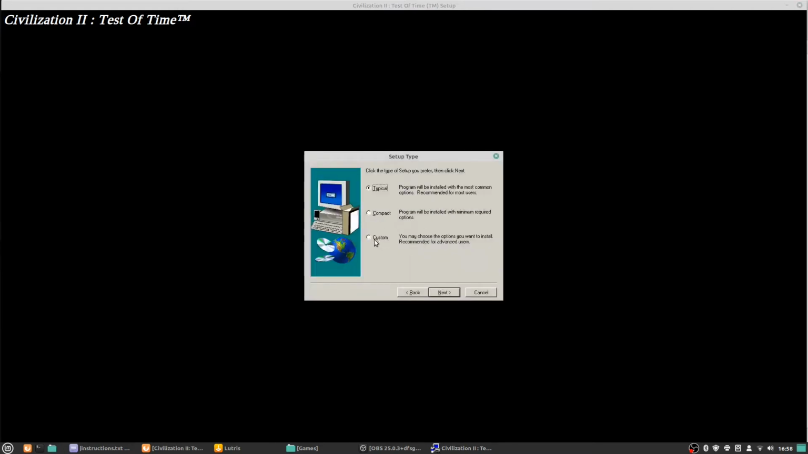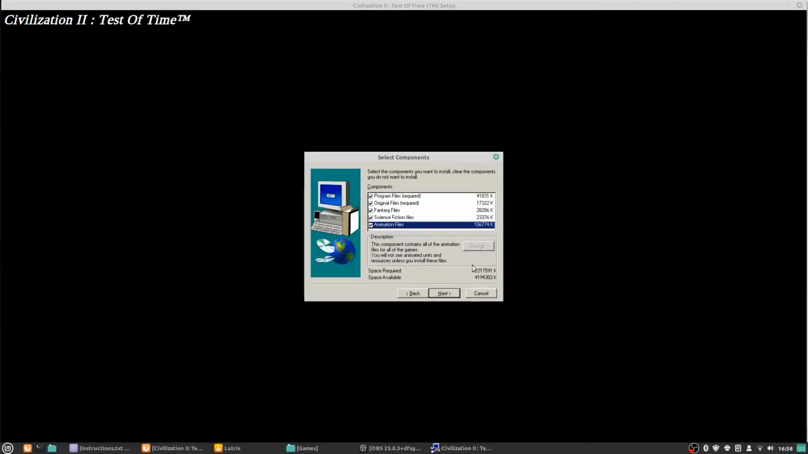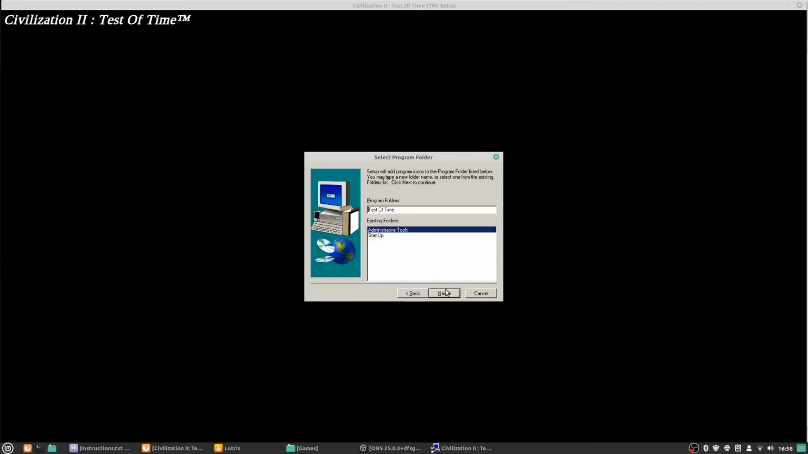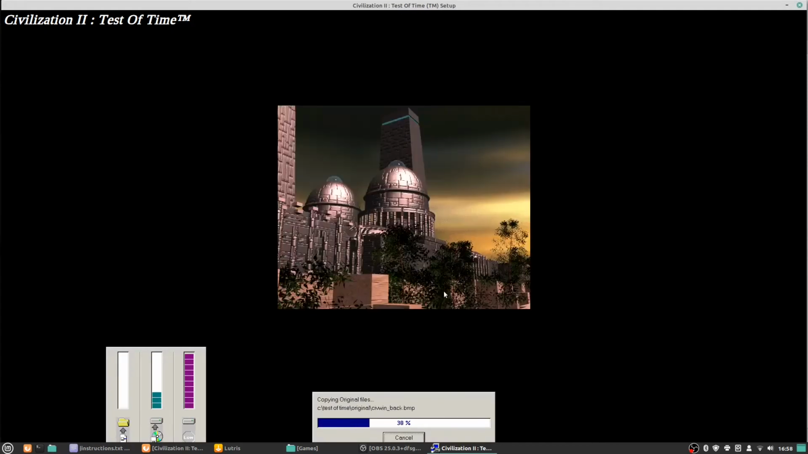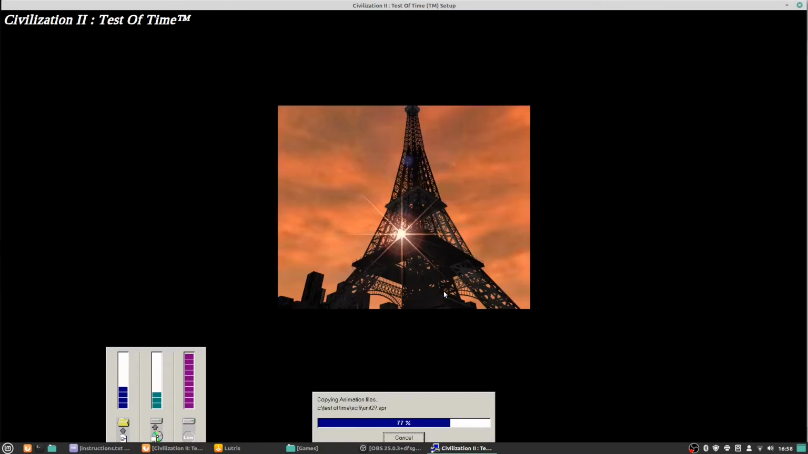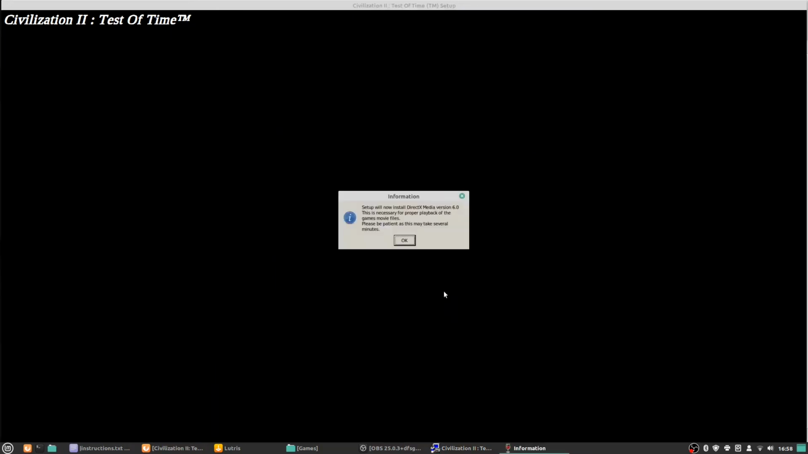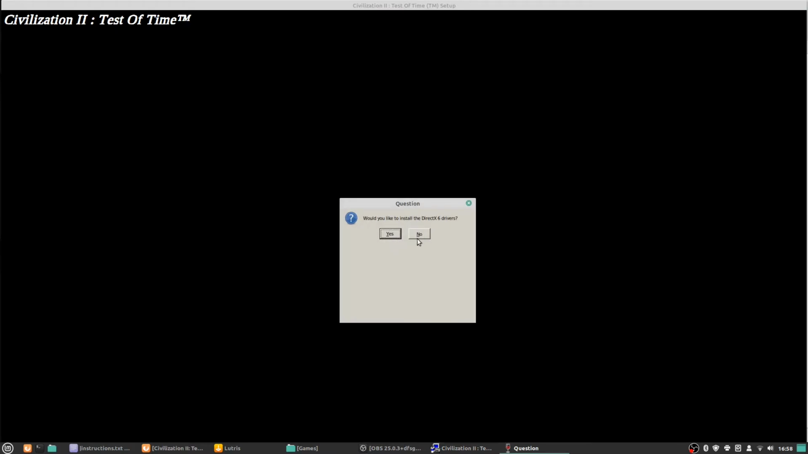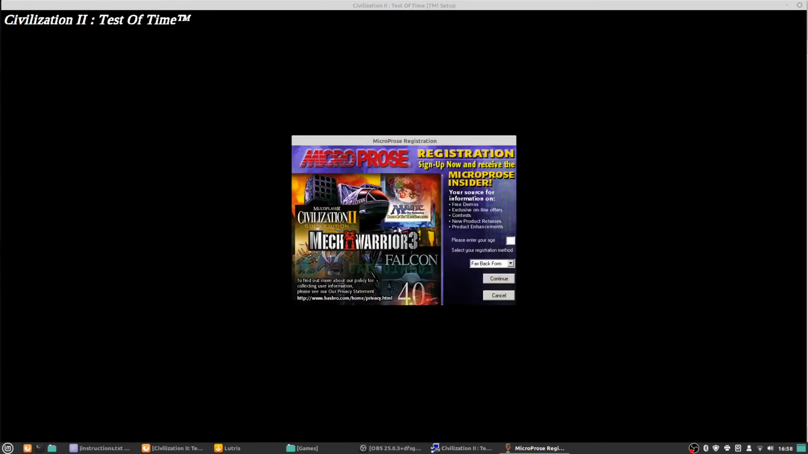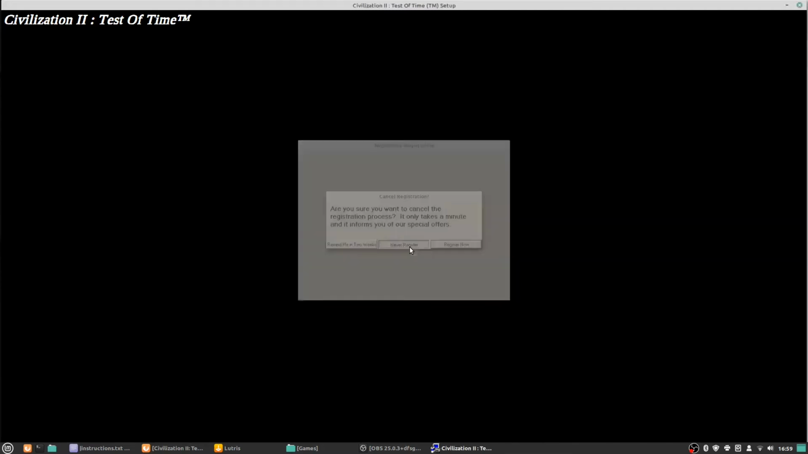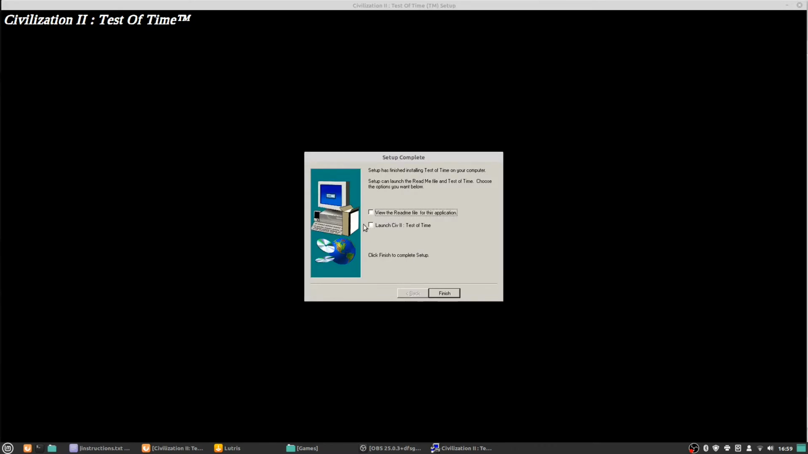And so I don't really think it matters what you install. I would just install everything. Okay, well, we don't actually have to install the DirectX 6 drivers, because using Test of Time Patch Project, we're going to use DirectX 9 anyway. And that is part of Modern Wine. So we're not going to register. And don't try to launch Civ 2 Test of Time, because we're not quite done yet.